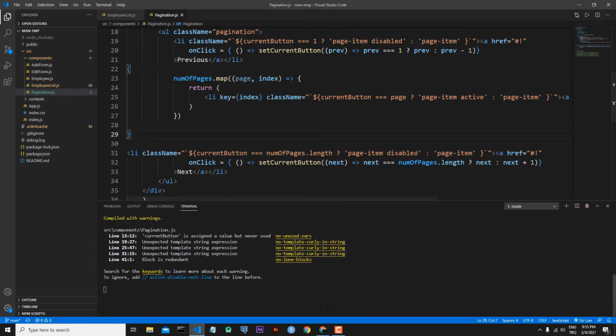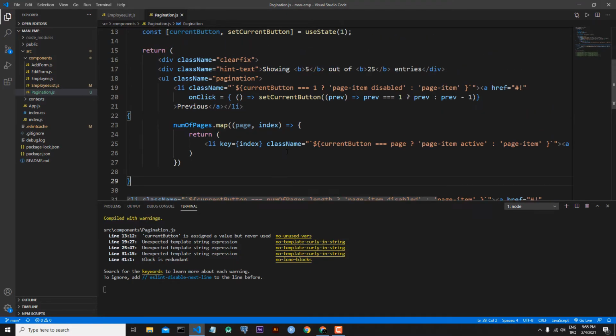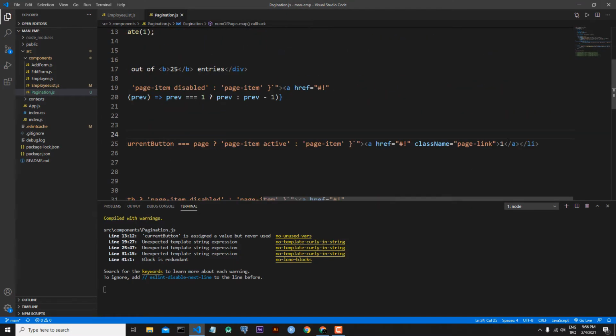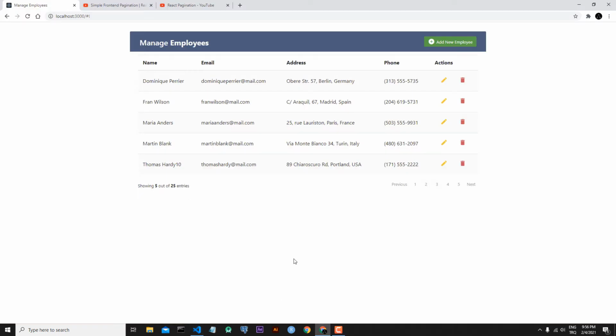Now let's check our application. We implement our pages, but everything looks like one. Let's go back to our code. Of course, we are implementing every page as one. Let's erase this. We will write here page. Save the file. Let's go back to our application. And as you can see now, we can see our pages from 1 to 5.